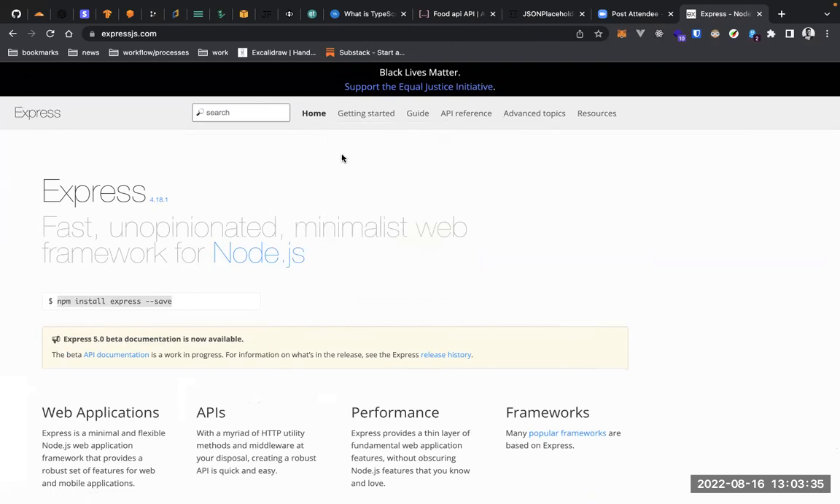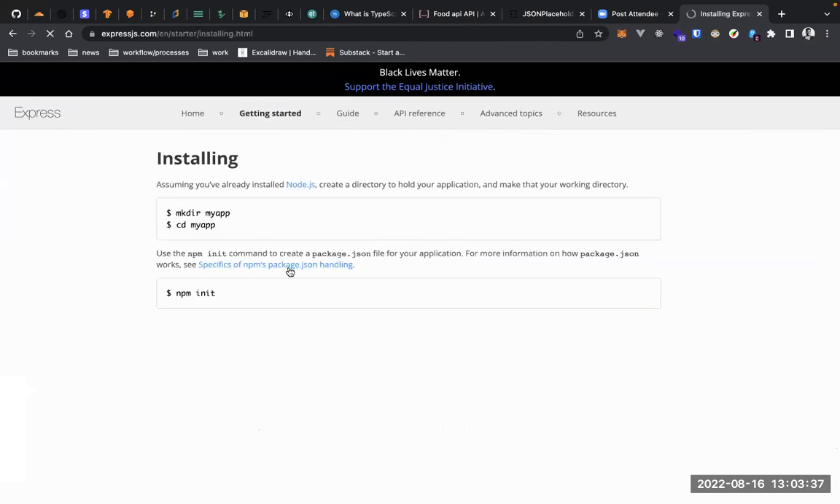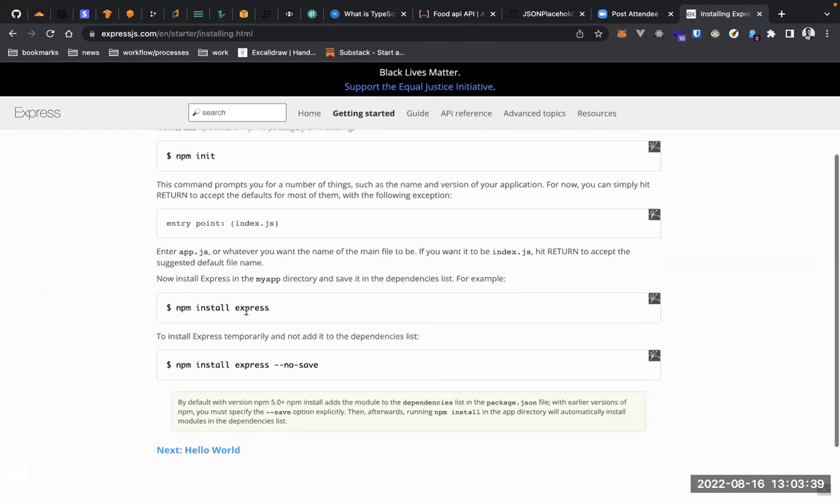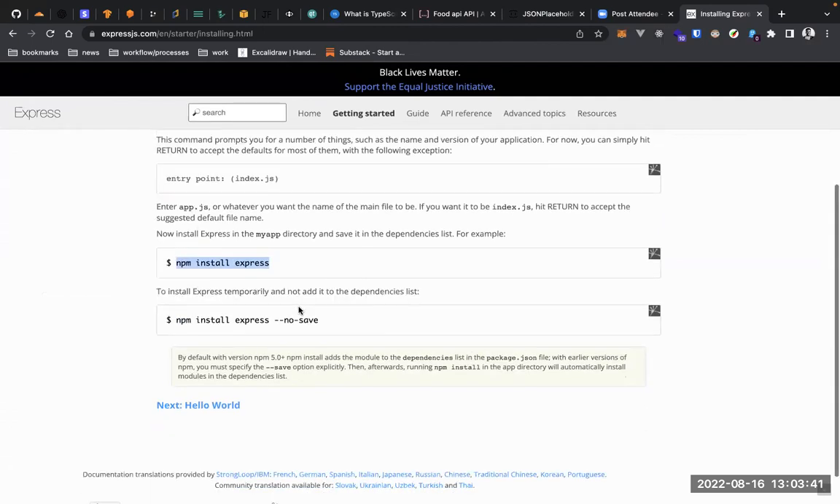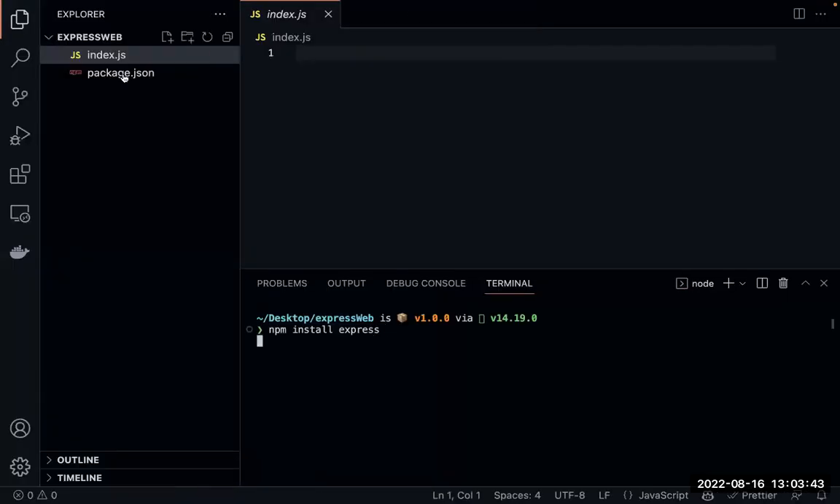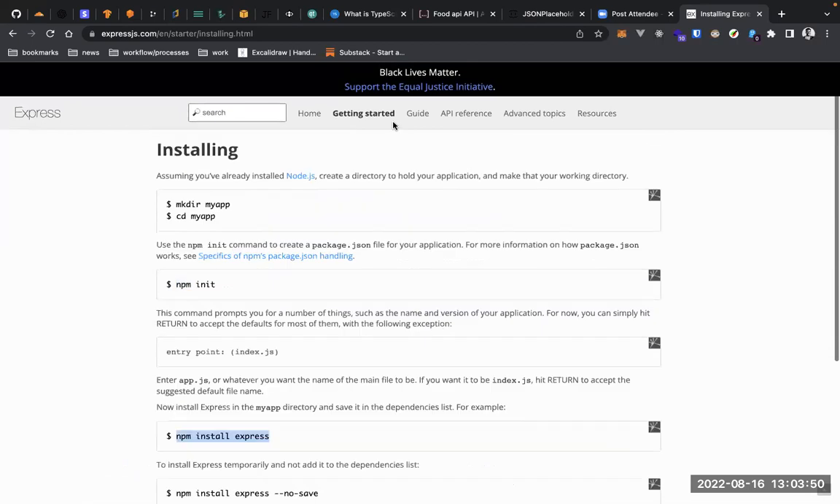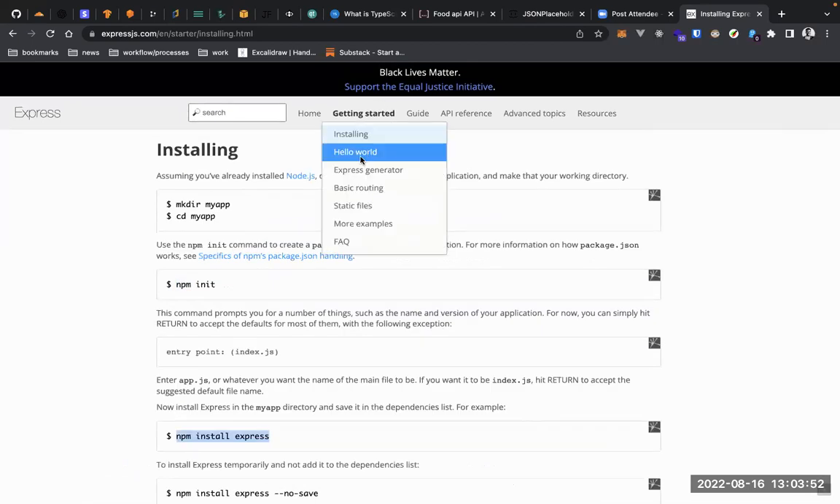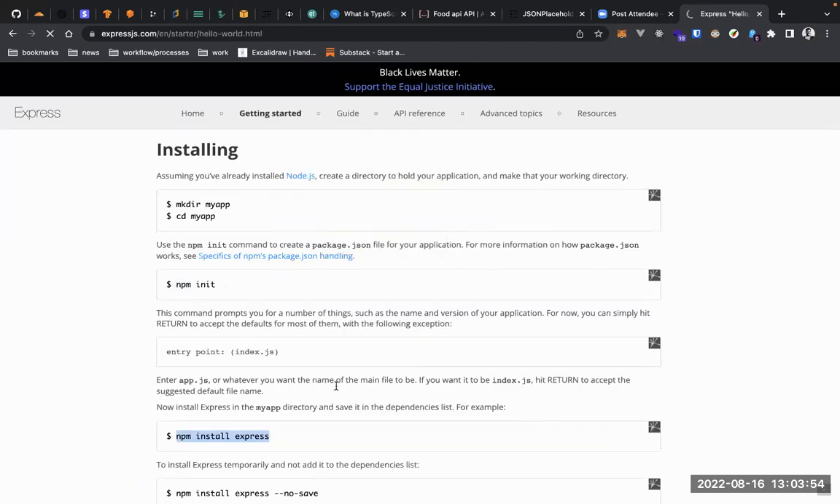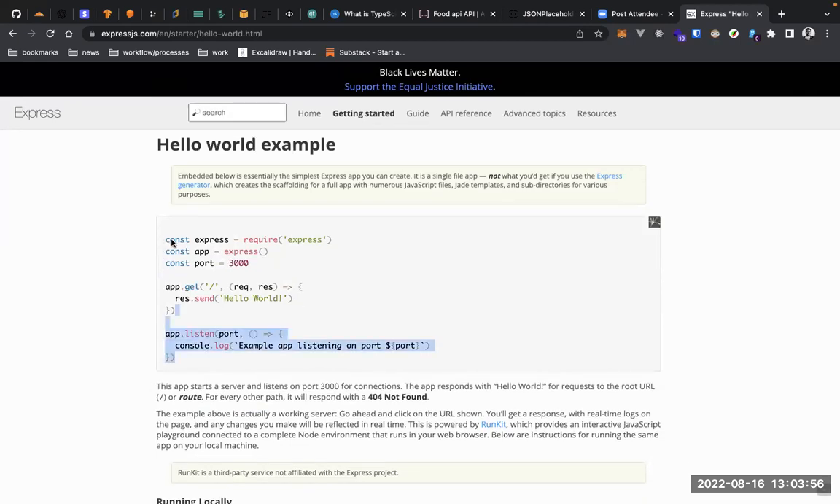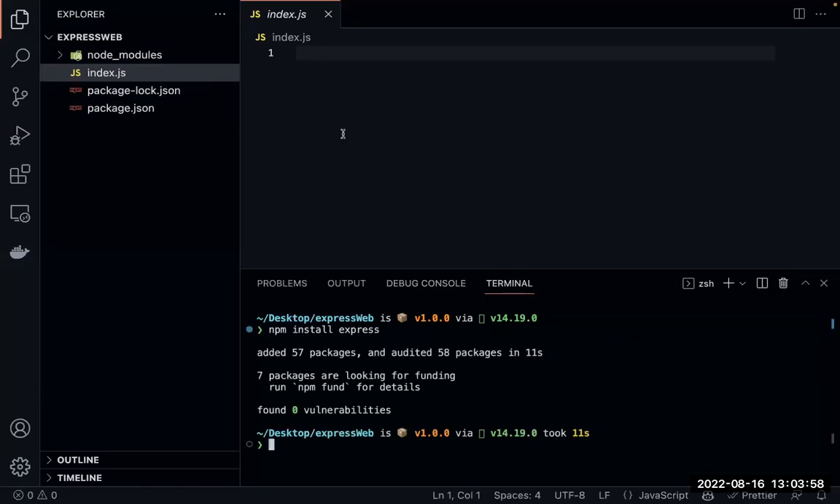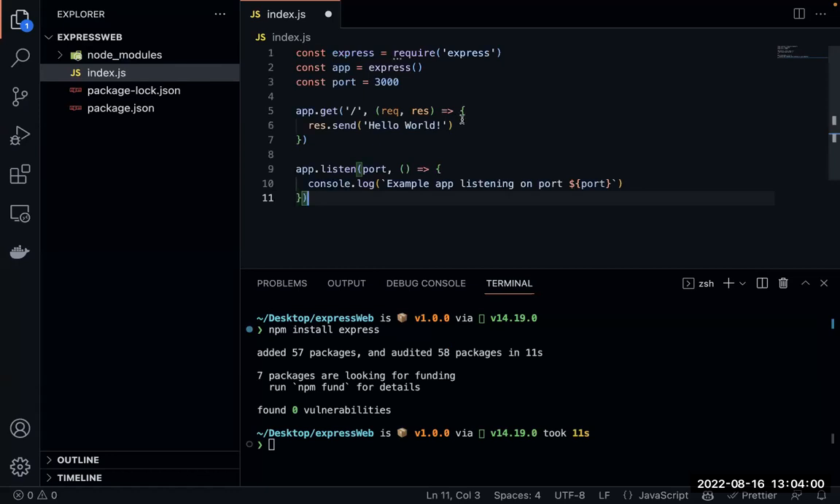So this is how you install Express. Let's go down to getting started. So we're going to install Express, and this is the normal install. I already initialized package.json, which is my Node project. So I'm installing Express right now. And after installing Express, I'm simply going to bring in the hello world example, which is what we have right here. All right, so we have the Express example right now.